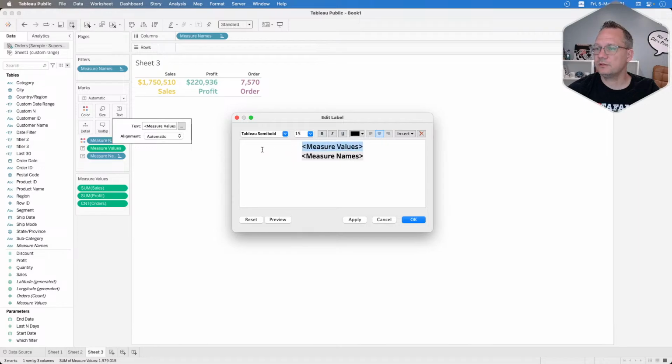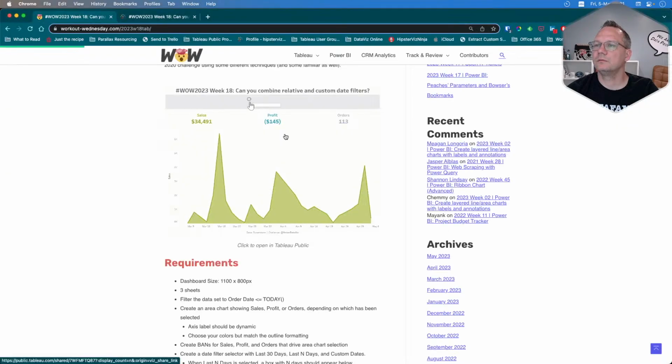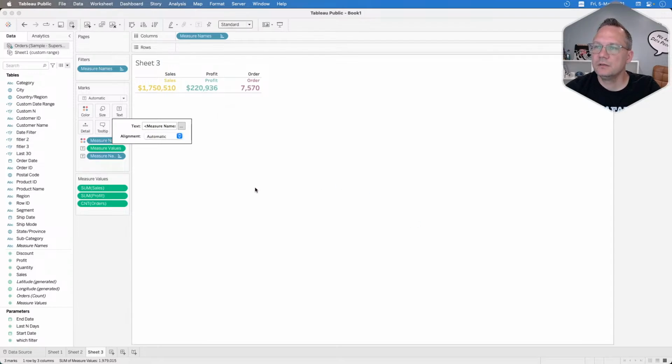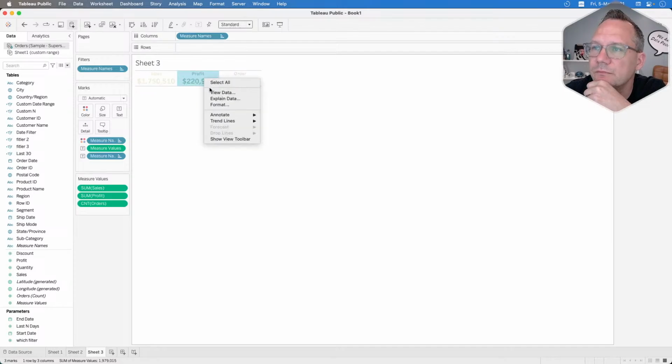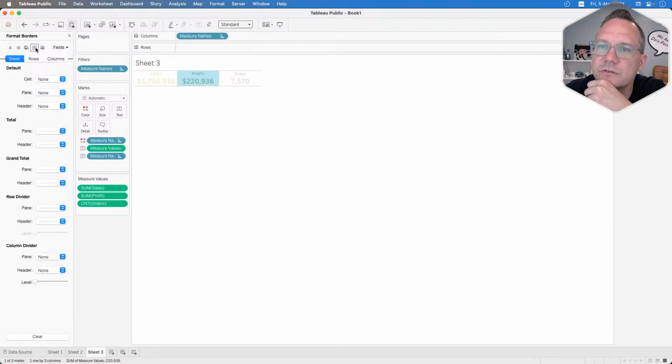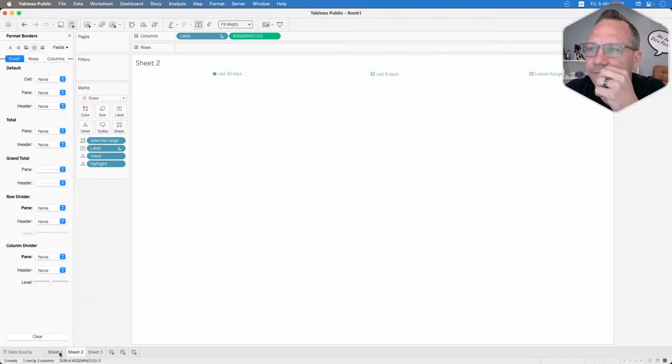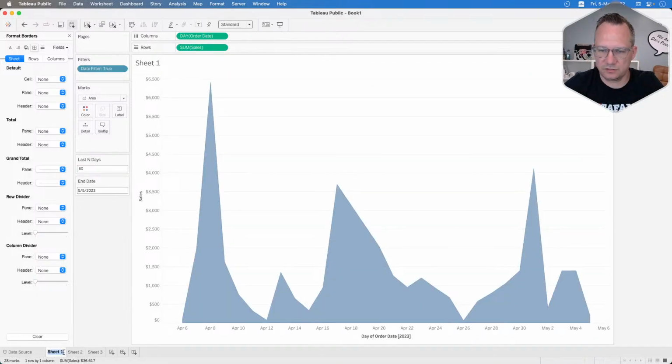We need to rearrange a few things. Measure names. Measure names is going to be much smaller. And everything's going to be, maybe we'll do, yeah, that looks good. Okay. And let's see, make this centered. There we go. Remove our header. Do some formatting to remove our borders. Here we go. All right. Sheet 1. This is the chart.